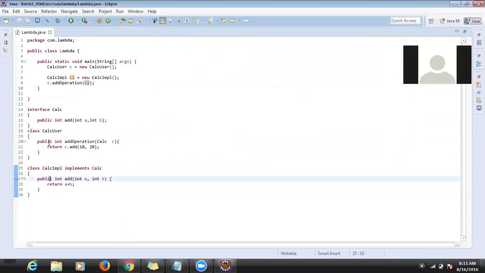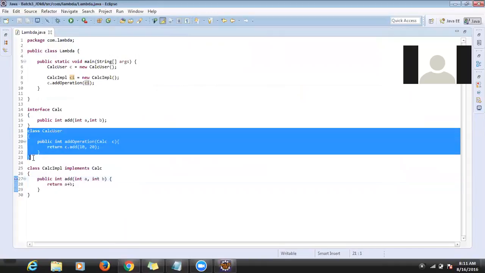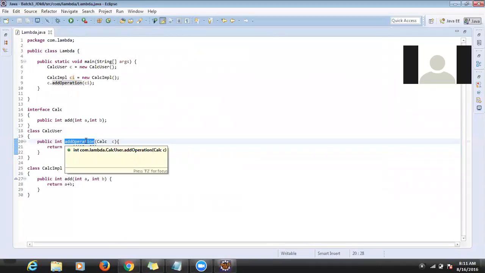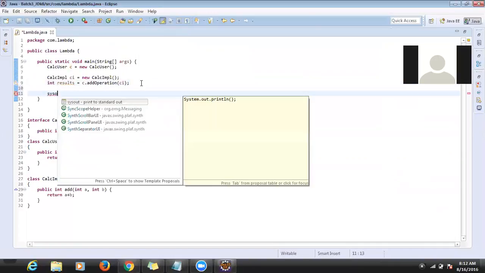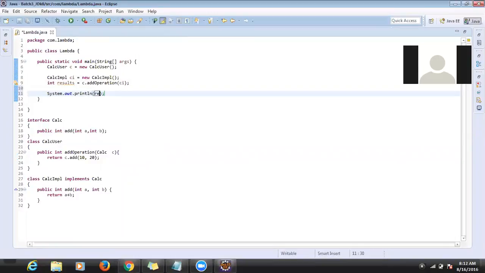I implemented the add method, and this CalcUser is a different class, and there is a method calc operation. So inside that, calc is an argument. So here I'm passing the inputs 10, 20. So I'm expecting results. This add operation is returning an integer, right? So let me save this in an integer, results equal to here. Now let me print the value. So results.